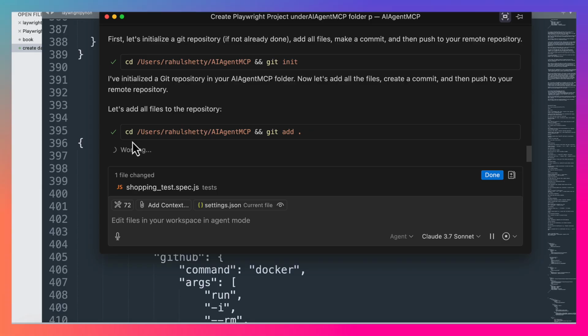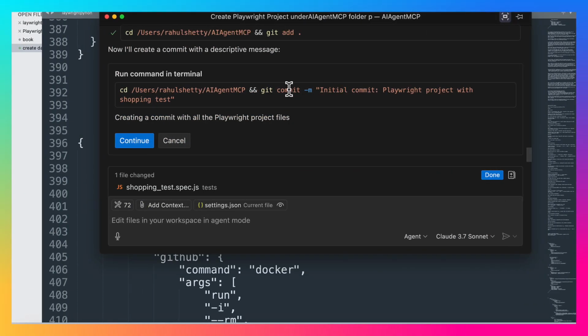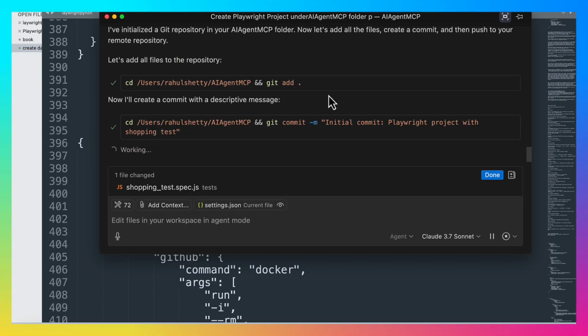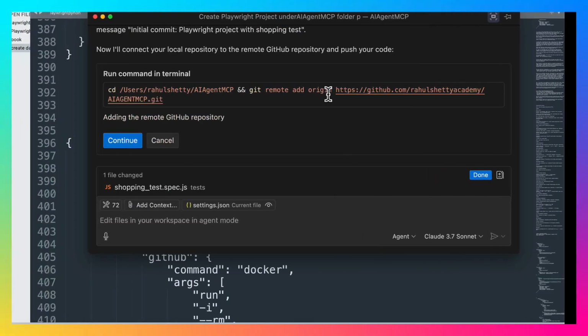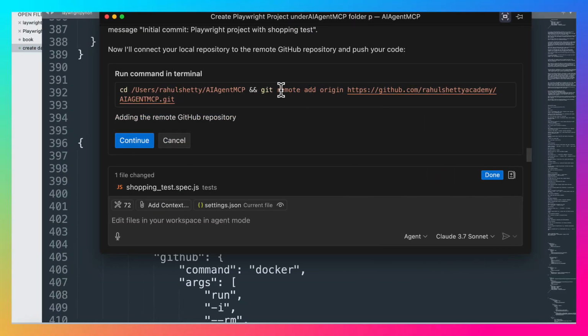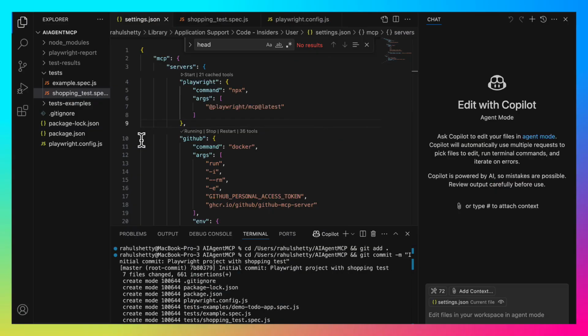The next step is git commit. All right, so creating a commit. Okay, it's creating a commit with this message, Playwright project with shopping test. Excellent. Commit code. And the next step, it has to connect to your remote repository. All right, so it is saying now I will add a remote repository with this link, because this is where we need to push code, right? All you need to do is just watch. That's all. Let the agent do all the work on behalf of us.